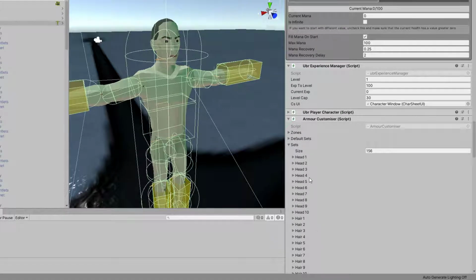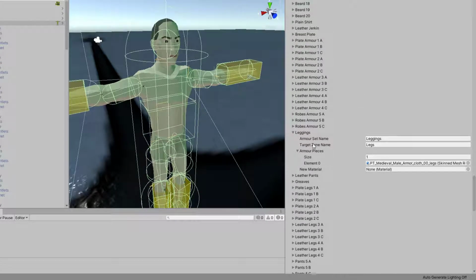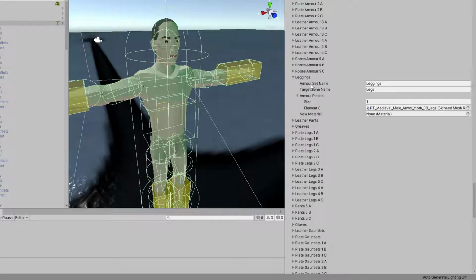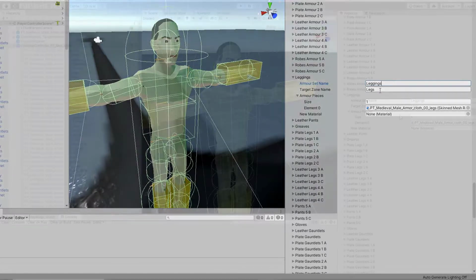Lastly, we have the sets. Sets denote the different types of armour that you'll be able to equip. Looking at our different sets now, you can see we have, again, an armour set name, the target zone name, and the pieces or skin mesh renderers that we want to use to represent this armour, as well as a material slot if we need to assign a different material. Ensure that the armour set names are different to each other so that there's no crossover or contamination. And ensure that the target zone name matches the zone that you would like it to equip to.